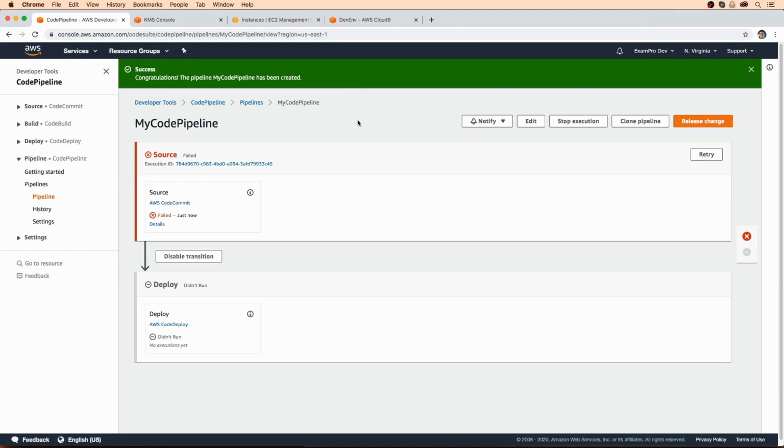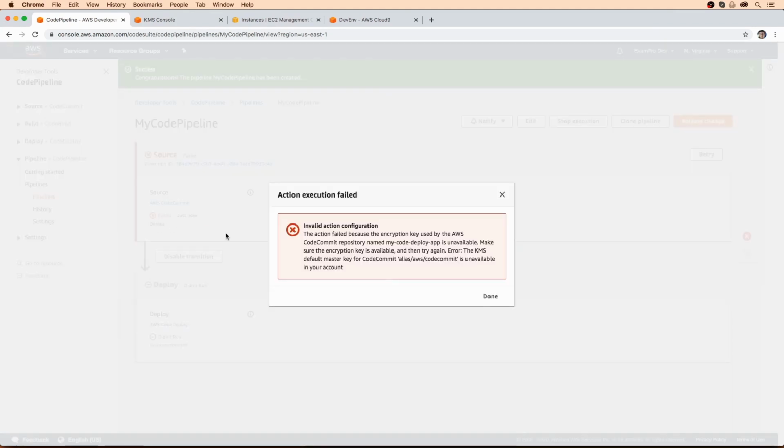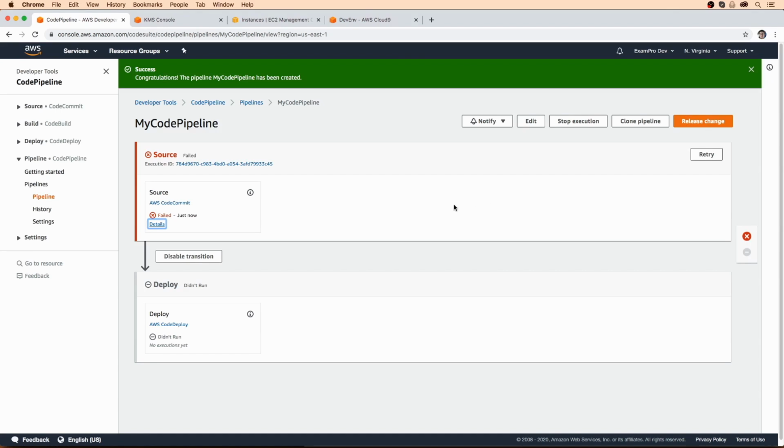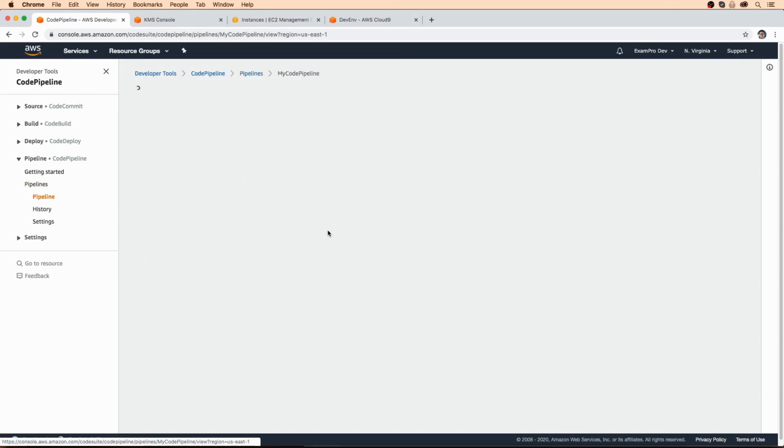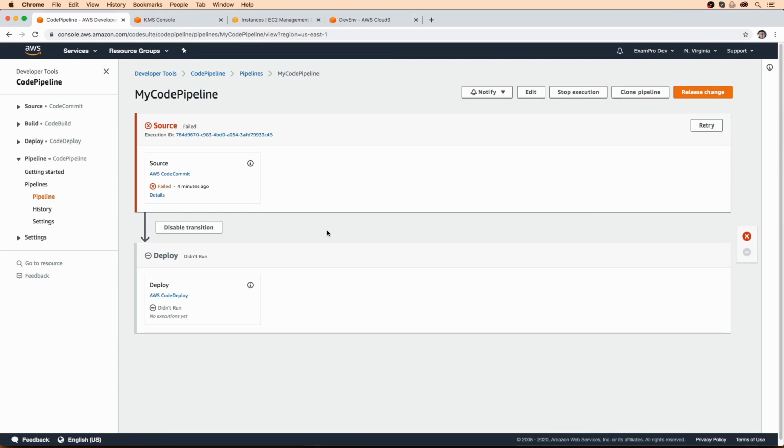All right, so it already started trying to deploy and it's already failed. If we go check the message here, we got an error message saying the action failed because the encryption key used by AWS CodeCommit is unavailable. Make sure the encryption key is available and try again. So that tells me that it's probably a policy issue. So maybe when we set up our CodePipeline, we created a policy with it. I bet it did. So let's look for that IAM policy wherever it is. Not sure how we would locate it.